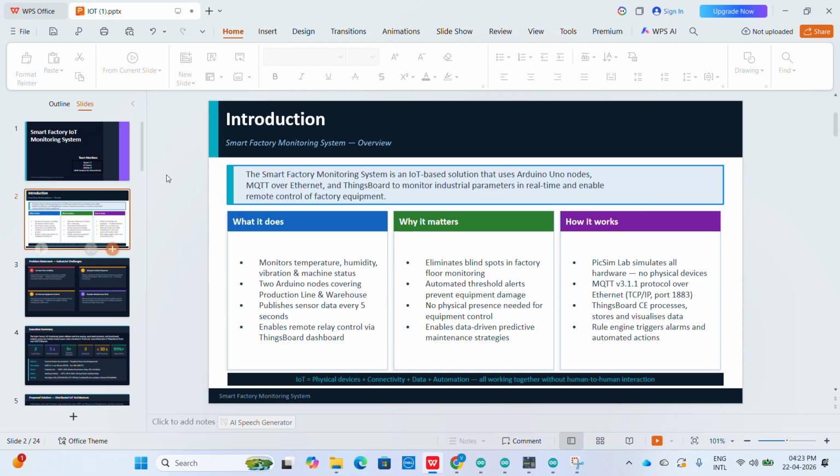So, coming to the introduction part. Introduction. What does it do? First, it monitors temperature, humidity, vibration, and machine status. We are using two Arduino nodes covering the production line and warehouse. It publishes the sensor data every 5 seconds and enables remote relay control via the ThingsBoard dashboard.